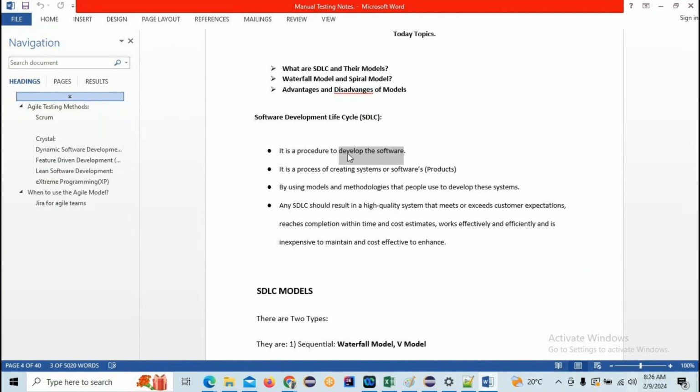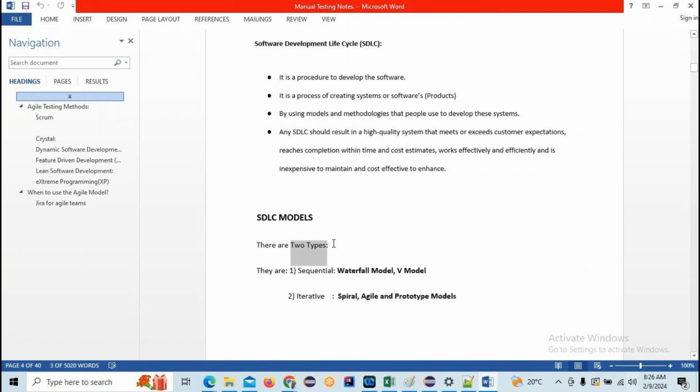But the way we are doing it will be different. That's where models and methodologies came into the picture. If you see here, there are two types of models, two methodologies we have. One is the sequential method and one is the iterative method. Sequential method is nothing but waterfall model, V model. Iterative model is nothing but spiral model, agile model, prototype model. Getting my point? Sequential model is nothing but waterfall model, V model, and iterative model is nothing but spiral model, agile model, and prototype model.